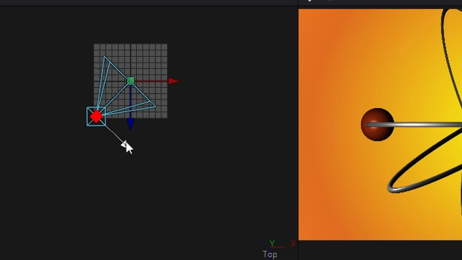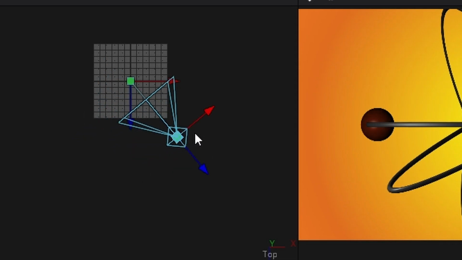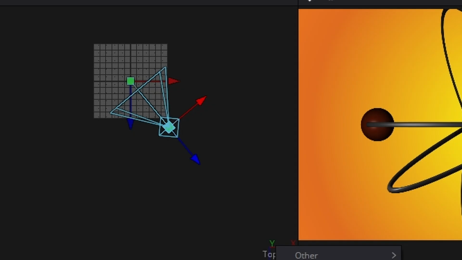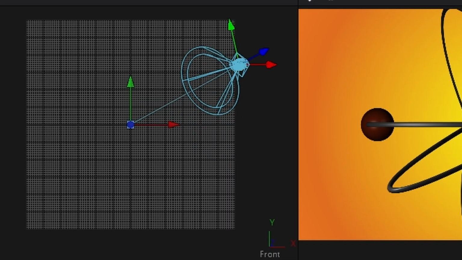And then what we're going to do is it's exactly the same as the other light. So we're going to move it into the opposite direction like that. Go to the front view and just bring it up like so. Actually, let's do that on the other light as well. Let's bring that up like that.